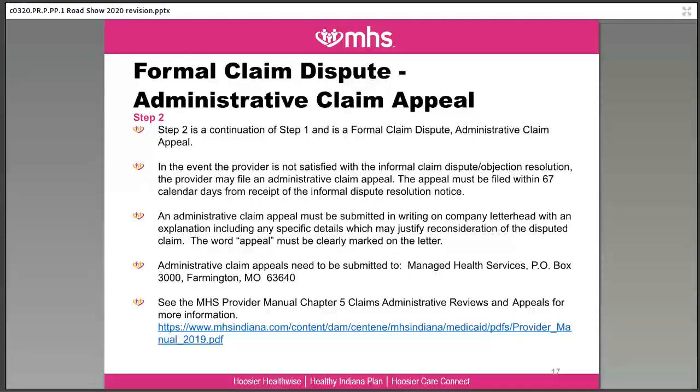An administrative claim appeal must be submitted in writing on company letterhead with an explanation including any specific details which may justify reconsideration of the disputed claim. The word appeal must be clearly marked on the letter, and those administrative claim appeals need to be mailed to Managed Health Services, P.O. Box 3000 in Farmington, Missouri.